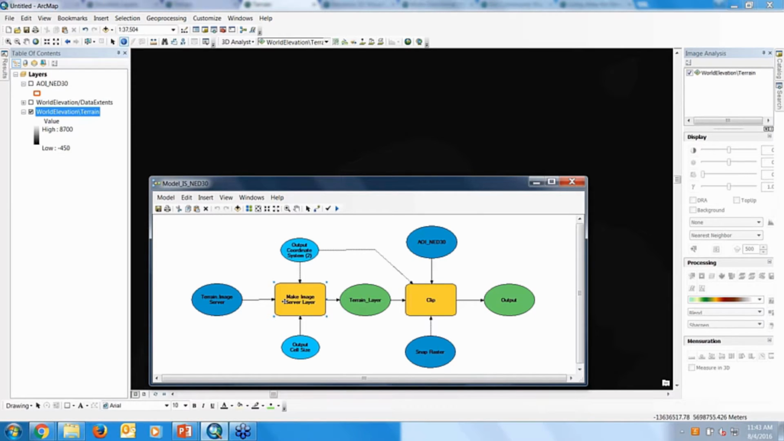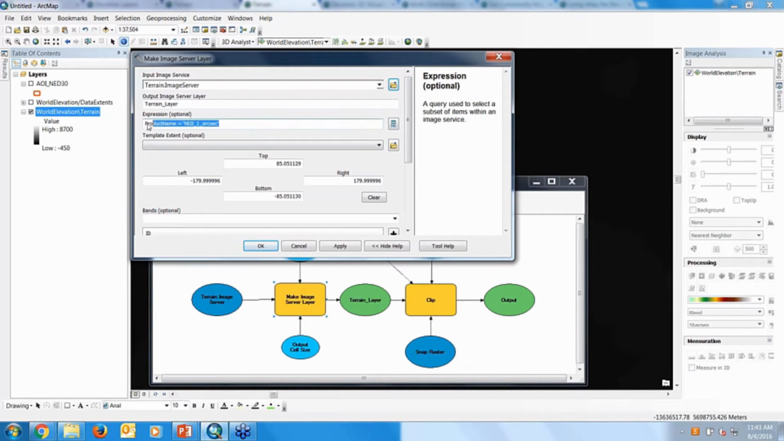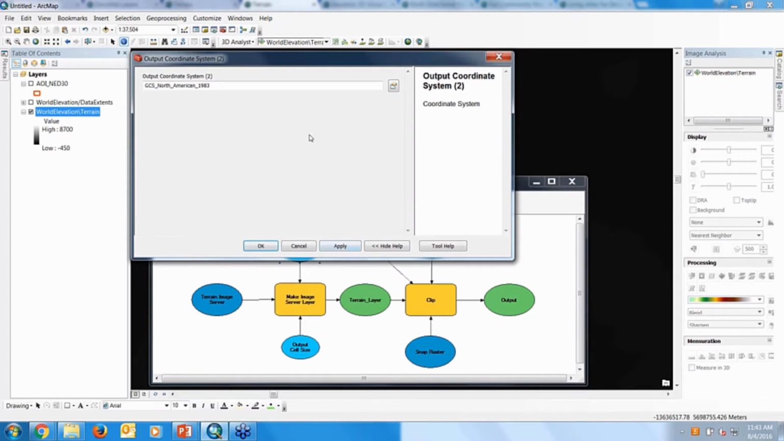demo here. In this model, what I'm using is Make Image Service Layer. This is a tool which you need to use when you are making a request from this service in a different coordinate system or cell size. And you can define all these parameters in this. So earlier I was exploring from the info button what are the different product names available and what the cell size is. That's what I'm putting here. So product name, that's the value I fetched from that. And then I'm importing the coordinate system I am interested in. And here in this case, I defined the cell size, which is in degrees in this case.